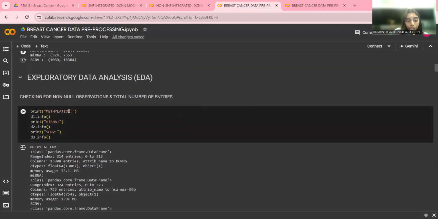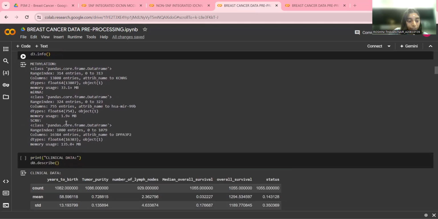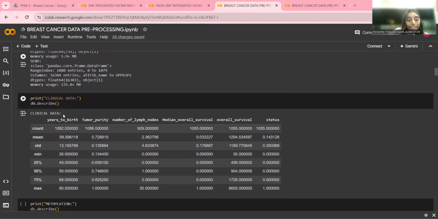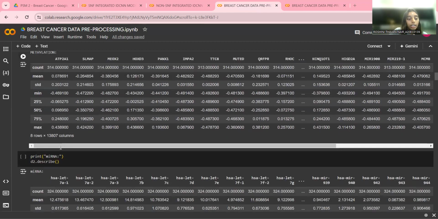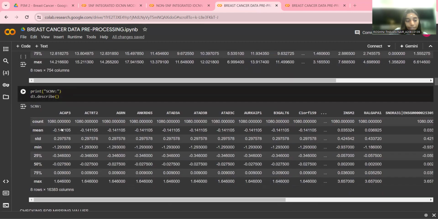First of all, I check for the non-null observations and also the total number of entries for each of the data sets, the three omics data sets, which are methylation, miRNA, and also the SCNV. Then I print each of the data sets to have a clear view of the data. So here is the clinical data, methylation, miRNA, SCNV.